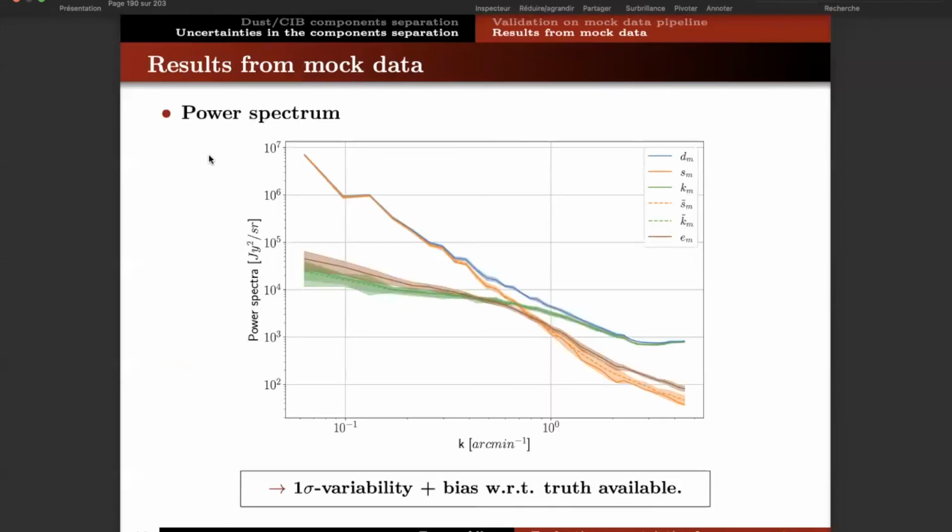So here you have an example of the power spectrum, okay, as a statistic. In blue, you have CIB plus dust. In green, you have the dust. In orange, you have the separation, okay? Forget about the brown one. And each time, you have the true statistics, which are in plain lines, and in dashed line plus 1 sigma, you have the distribution of the result obtained from the separation, okay?